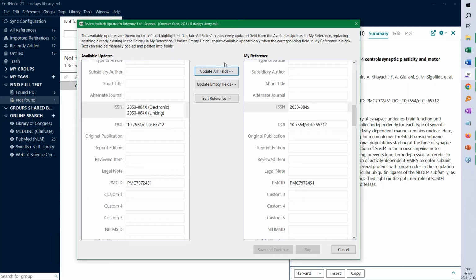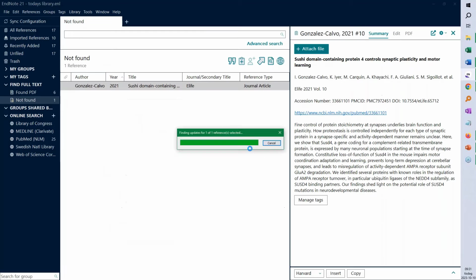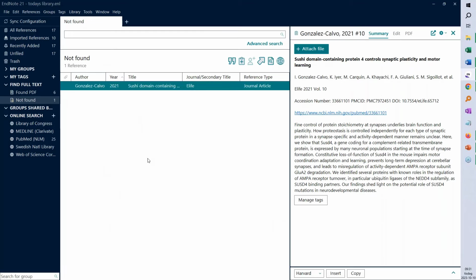And then I have some different choices here. I'm just going to say, okay, update all fields. There we go. It's updated. And what did we find? Well, it added a URL to me. It added a link instead of the PDF.